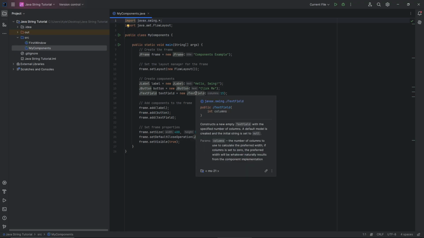In this constructor, it's an empty text field with a specified number of columns. A default model is created, and the initial string is set to null. The parameter is an integer called columns. This is the number of columns used to calculate the preferred width. If the column is set to 0, the preferred width will be whatever naturally results from the component implementation.